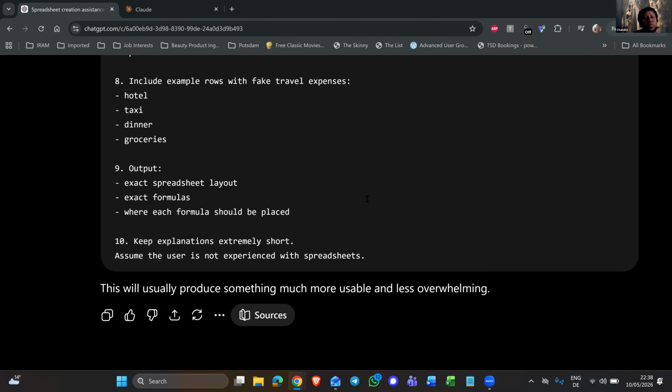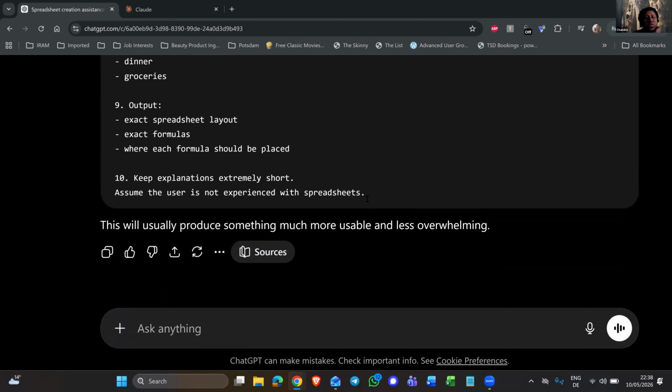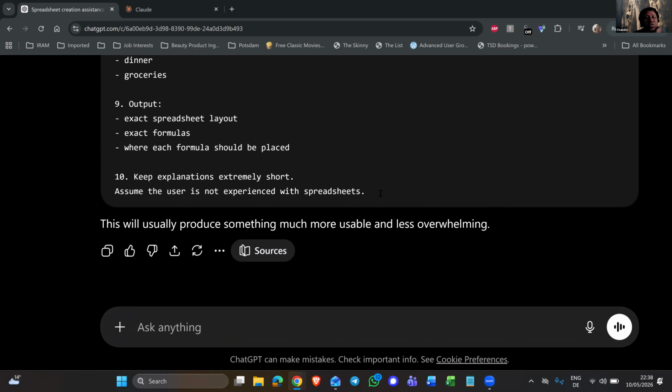Output exact spreadsheet layout, exact formulas, where each formula should be placed. Keep explanations extremely short. Assume the user is not experienced with spreadsheets. Okay, so let's copy this.